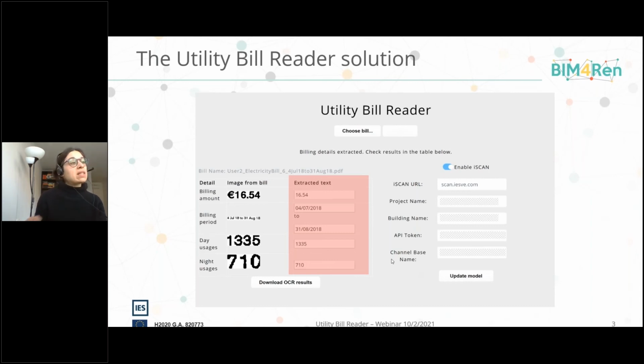Once this is done, the simplest thing that the user can do is just download the results as a CSV file. This is fine if the user wants to do local analysis. But in view of a linked data environment and a broader process, the user can also connect to iScan. iScan is IES's data management platform, which can handle time series data from multiple sources. It's used to organize data for advanced analytics and insights.